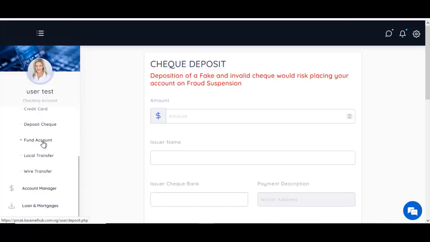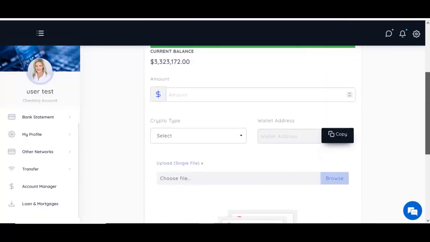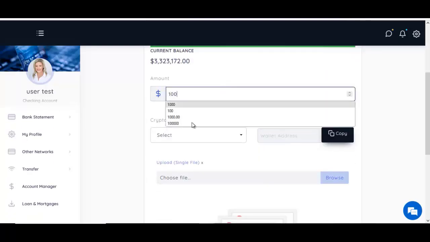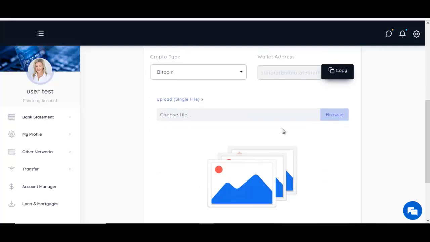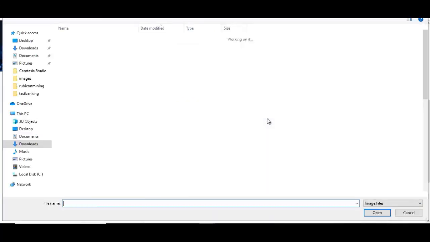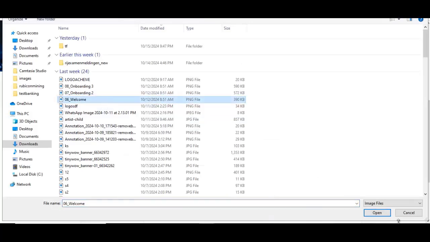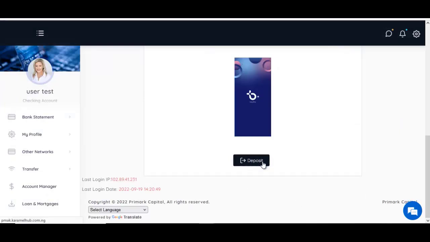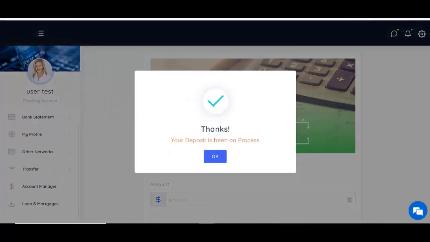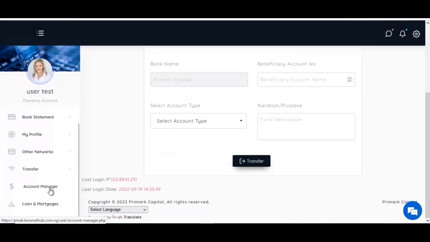Let's say I want to fund an account. Let's fund an account. Alright, so let's put an amount of $100, crypto, let's say BNB. This is the wallet address, you can copy that, and use this to deposit to. Upload an image of the payment, so click on deposit. Okay, it's loading. As you can see, your deposit is being processed.